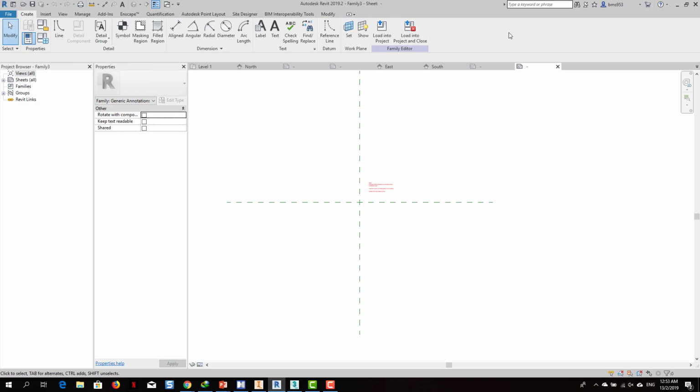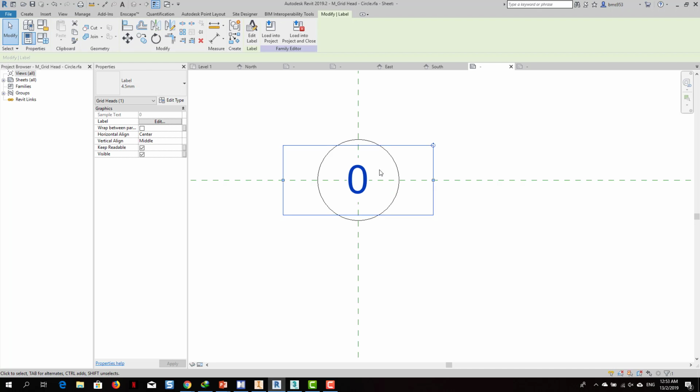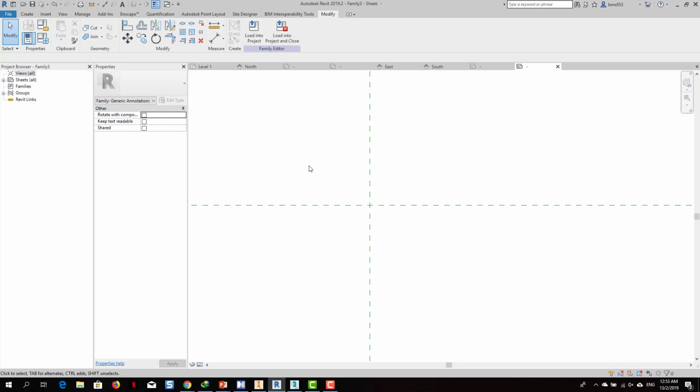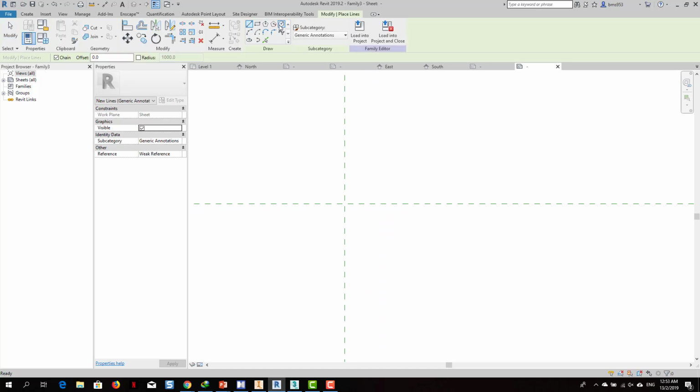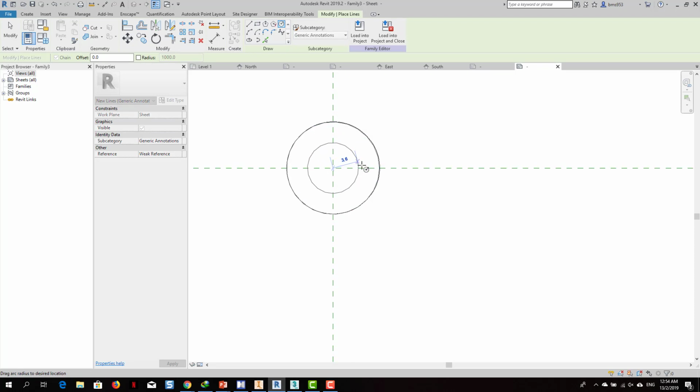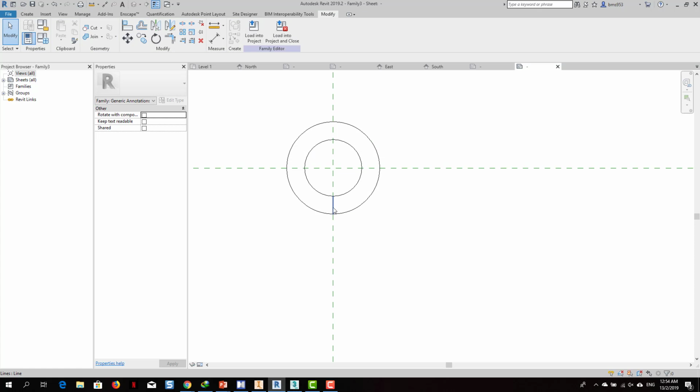I will go for a text size, I'm not sure, it's 4.5. I will go for the same 4.5 or 4, but for that circle I will go for 6.5, and I will define another one maybe for 4, and I will assign one. I will define one extra line here.